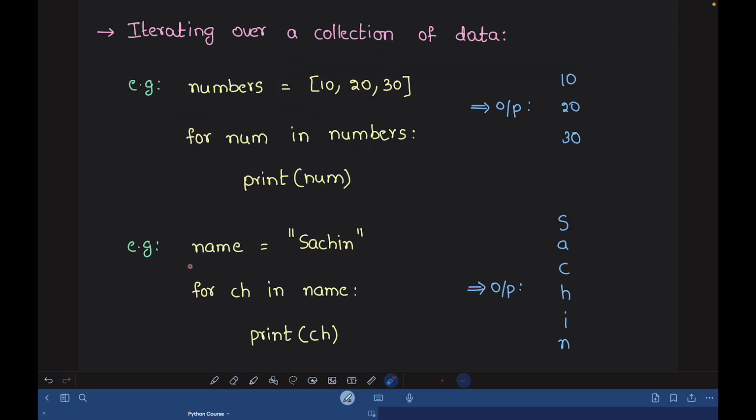Similarly, if you take the next example, here we have a string with value Sachin, right? Let's say we want to access the characters of this string one by one. So what we can do is we can write a for loop for ch in name. Again, here we could have used any other variable name as well, but to indicate it's a character, I'm using ch. So for ch in name, and inside the loop, we are printing this value of ch.